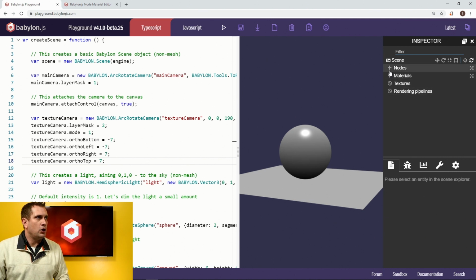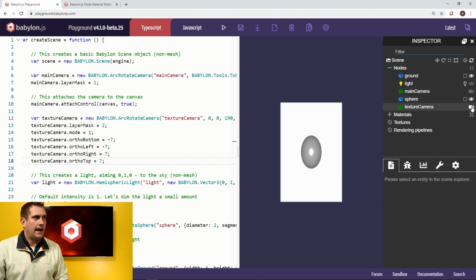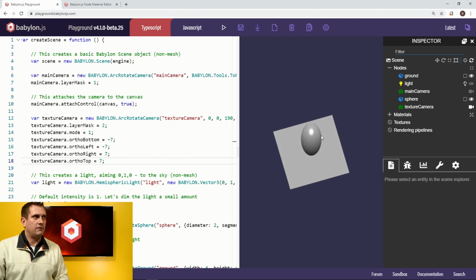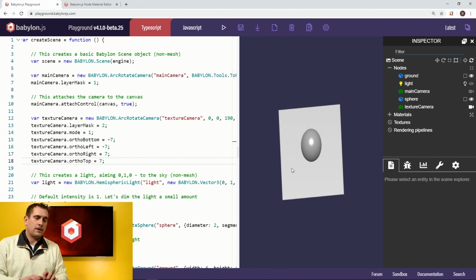If I open up nodes here, then I have my two cameras. The main camera is seeing the sphere and the ground plane, and then the texture camera, if I look out of this one, we're up high, very far away. I'm still seeing the sphere and the ground plane. And by the way, this is kind of what the orthographic looks like. It's just a much more flat, non-perspective view. The reason that I'm seeing the sphere and the ground in both cameras is because I haven't assigned them to a layer mask.